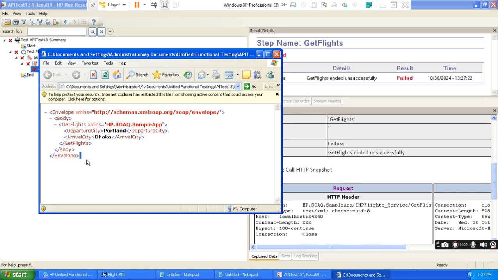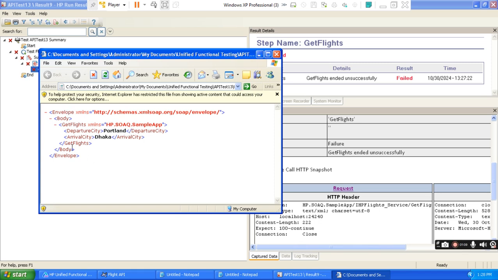Whatever is inside the envelope is a letter. This letter is sent as part of the request to the API. The API received this letter, or the API received this request. In the request, I mentioned arrival city as Dhaka and departure city as Portland. This is the information I sent to the API. Now let me see what the API responded.